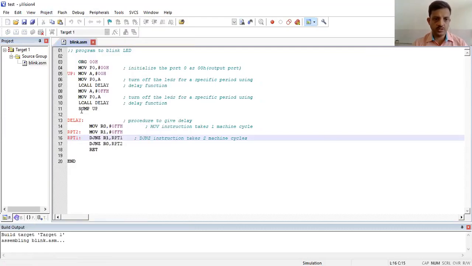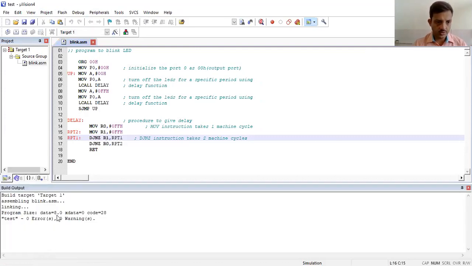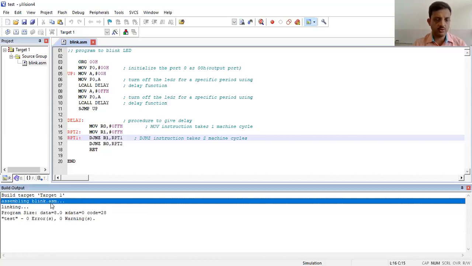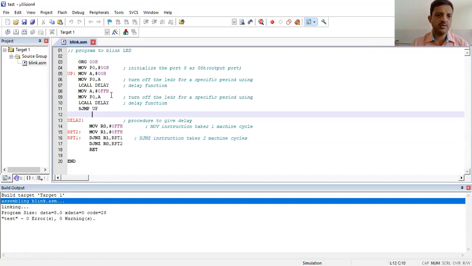You can click on build target. Just select the option build target. As you can see here, with the build target option, zero errors, zero warnings come, and your build target has given you the file. Now we need a hex file for this.